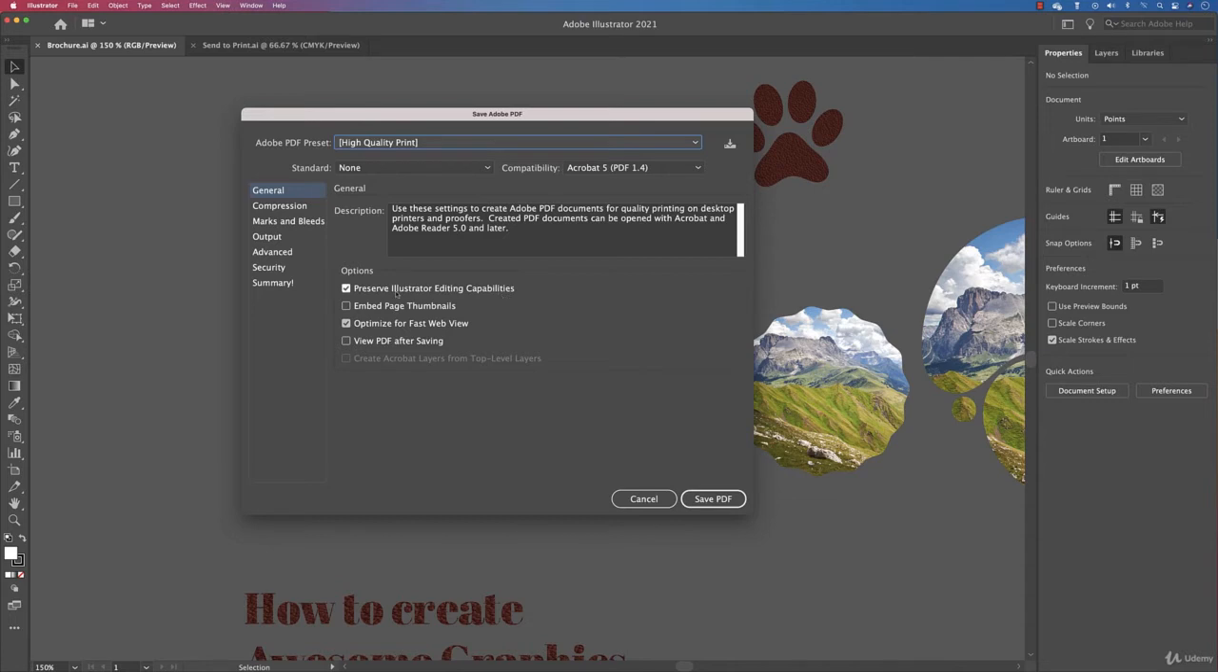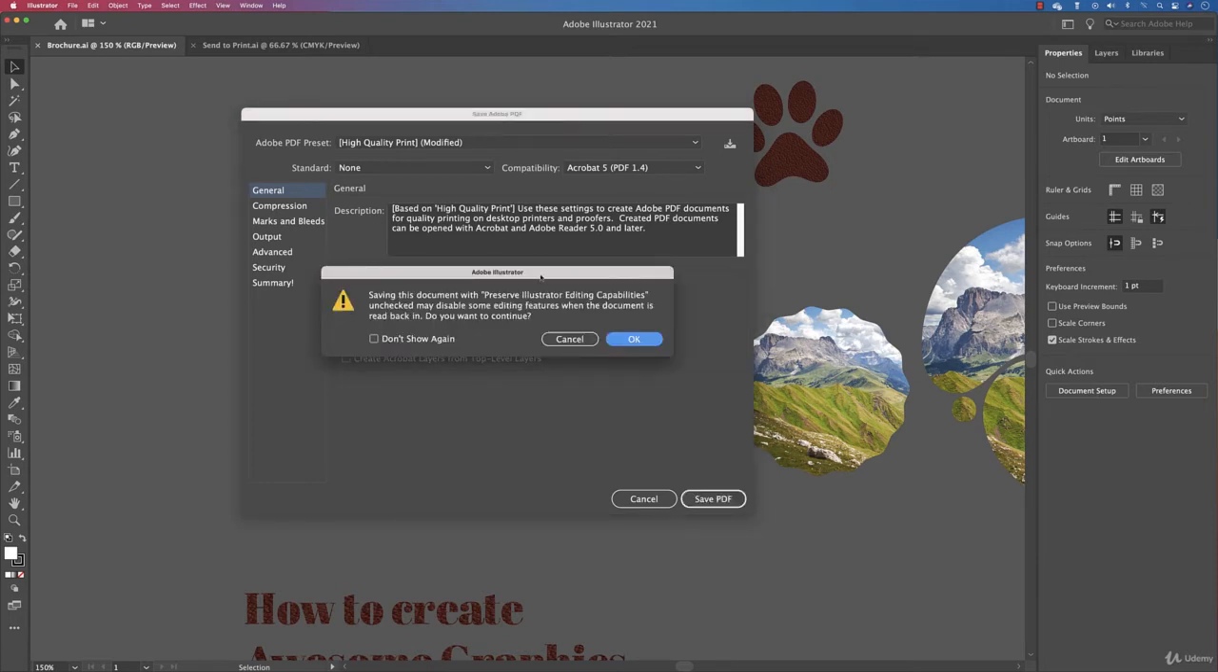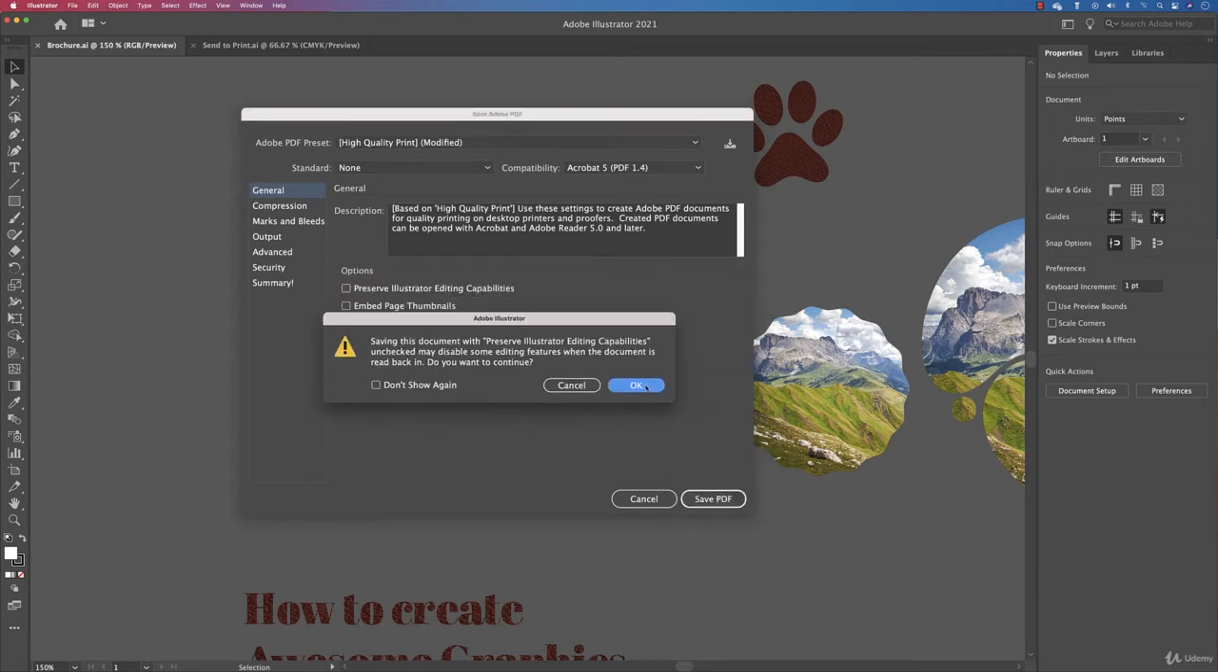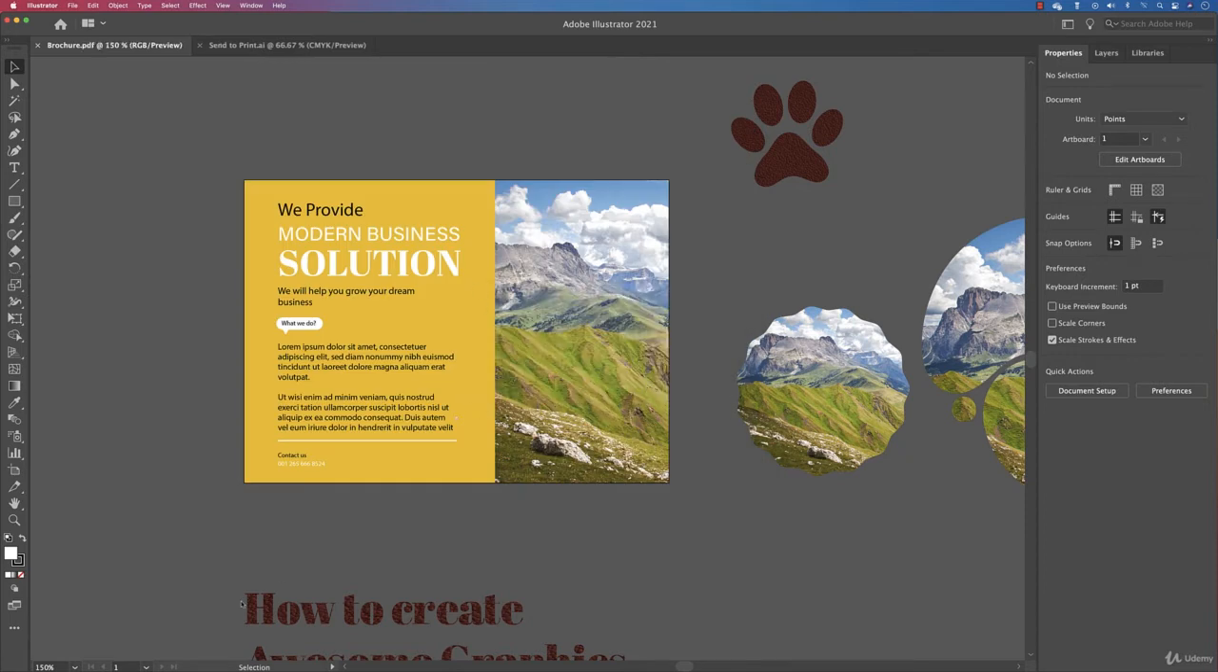This is not an option that you want to keep on. First, it will make your file quite large, and you really don't want to email large files. And secondly, maybe you don't want people to edit this file. So you uncheck Preserve Illustrator Editing Capabilities, and as simple as this, you click on Save PDF. It will warn you, hey, no more Illustrator here. You say, okay, no problem. And it saves your file.